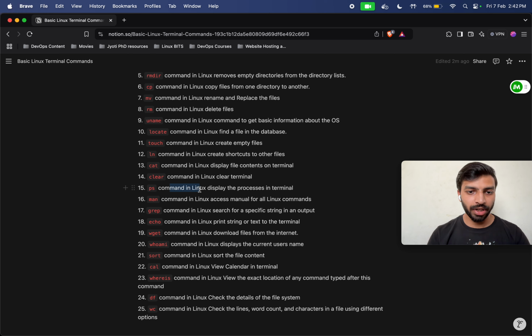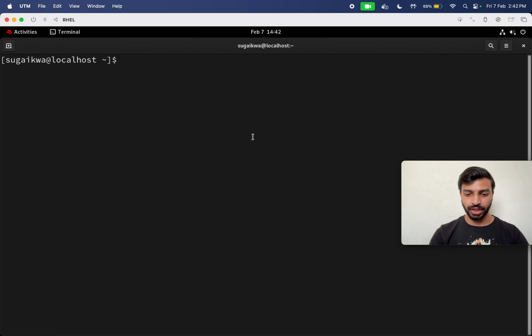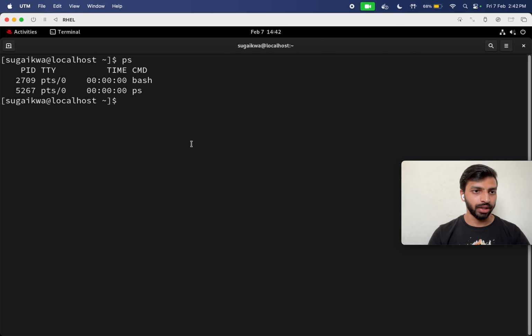The PS command. The PS command in Linux displays the processes in the terminal. So we'll run the PS command directly. What you can see over here: the PID is the process ID. The TTY is the terminal type. There are six types of terminals, we'll see it in another lecture. We do have two processes. The first one is bash, which is the shell of the terminal. And then we have PS because we just typed the PS command.